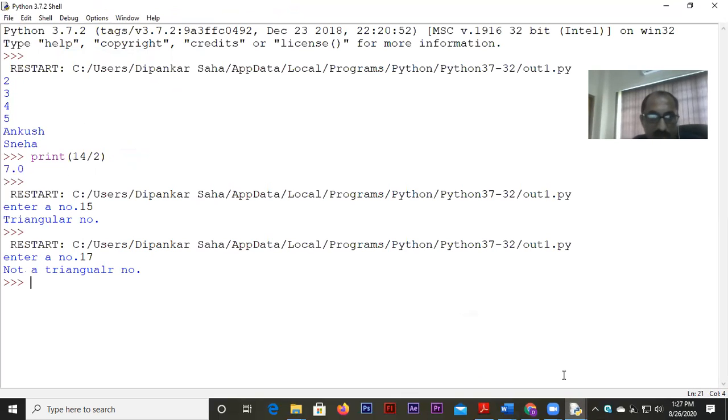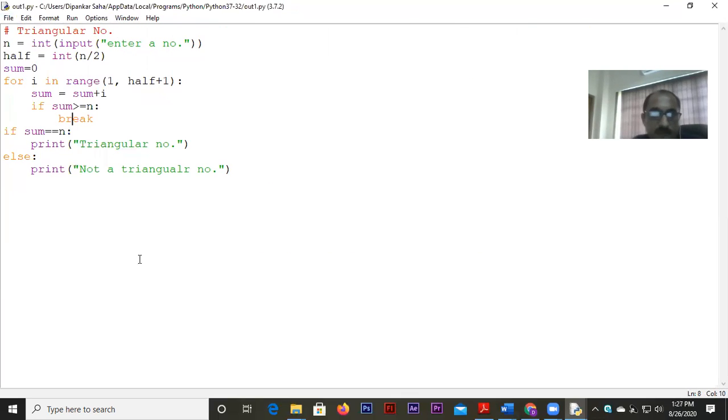Fine. So have a look at this code properly. If you do not understand, I will explain it once again in my next class. Okay.